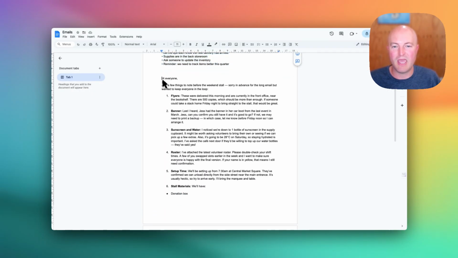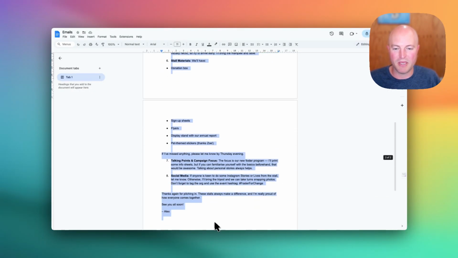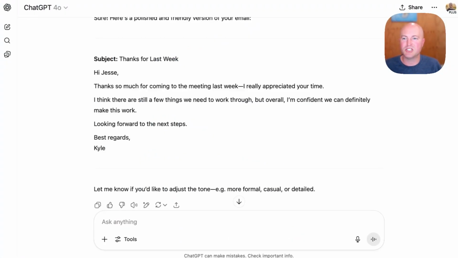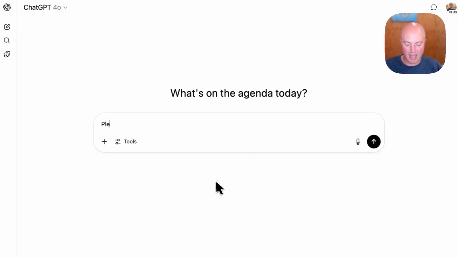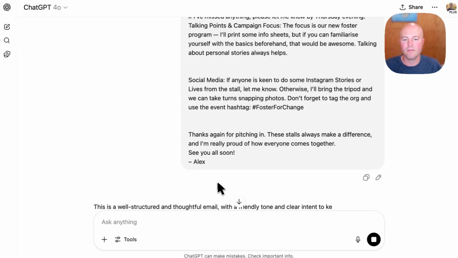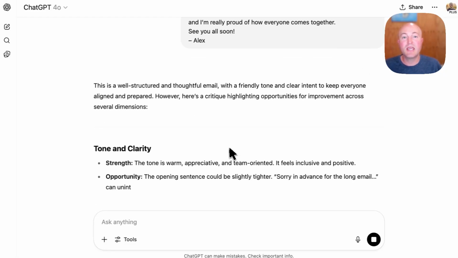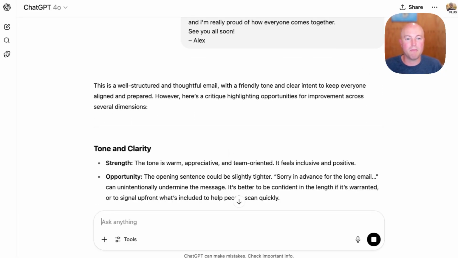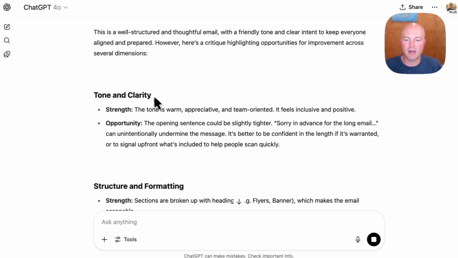We've got a very long email here. I'm just going to copy it all and put it into ChatGPT and say something like, please critique this email. Do not rewrite it. And we're going to paste it in. And now AI is actually giving us a review of the email with some ideas about how we could improve it. So the tone and clarity, the tone is warm, appreciative, and team orientated, but there is an opportunity for things to be a bit tighter.